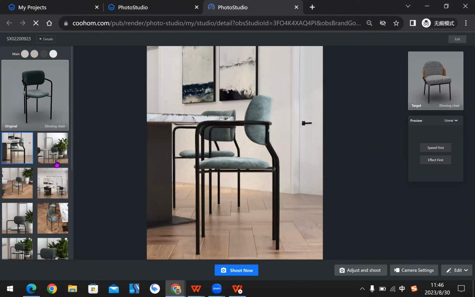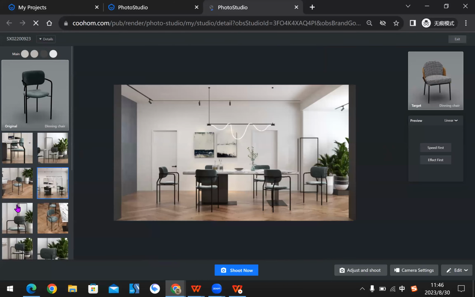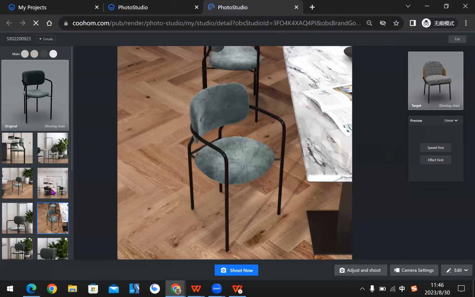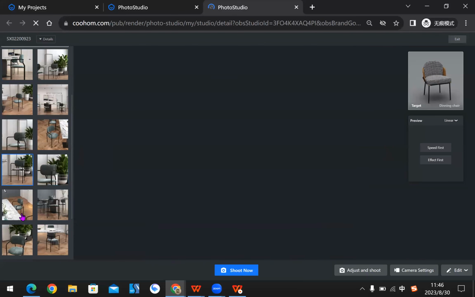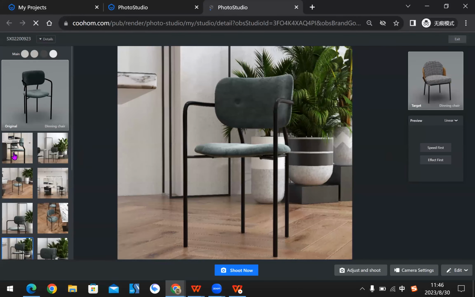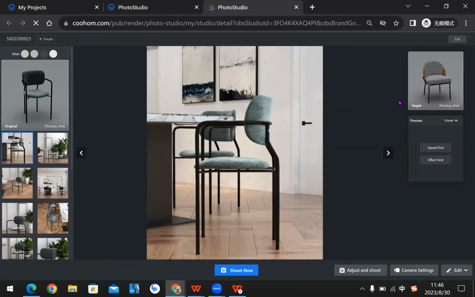Here on the left it shows the original studio project contents, which include the main product. In the right corner, this one should be our targeted product that needs to be shot. We can quickly click shooting now, but actually we can do some settings.